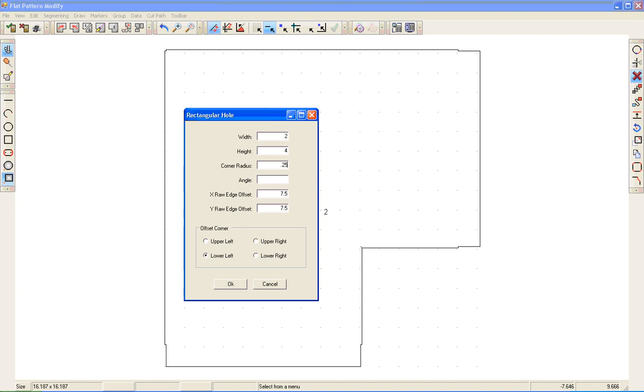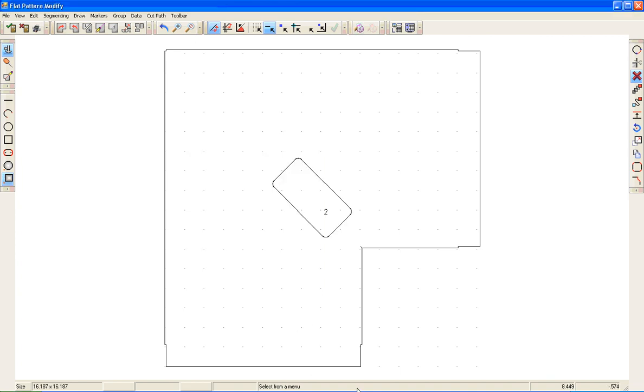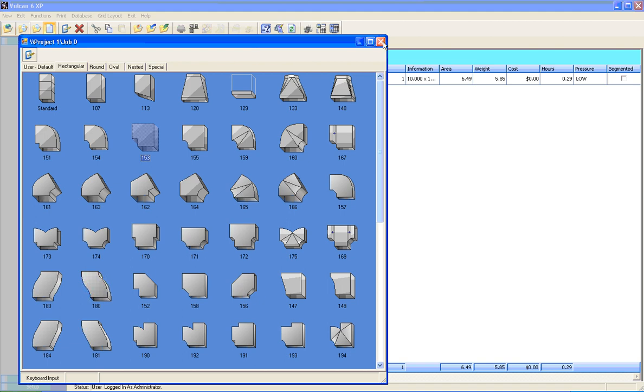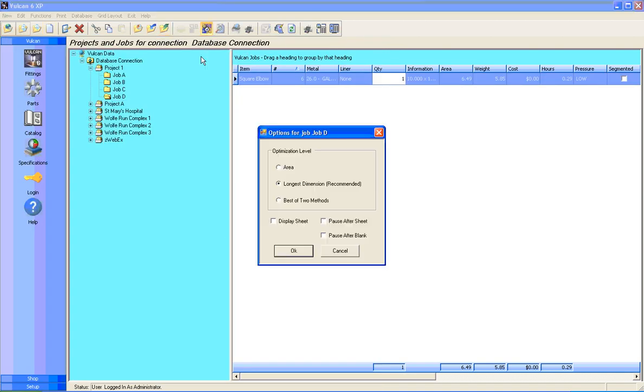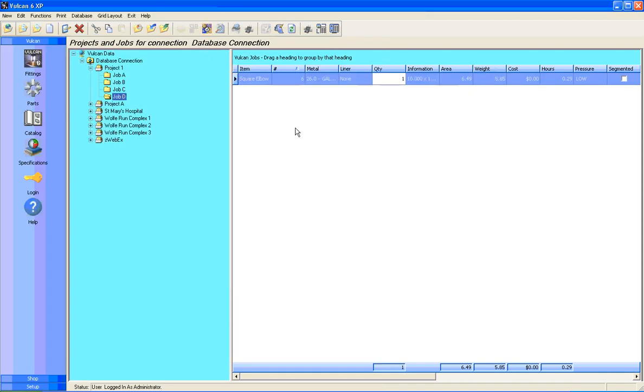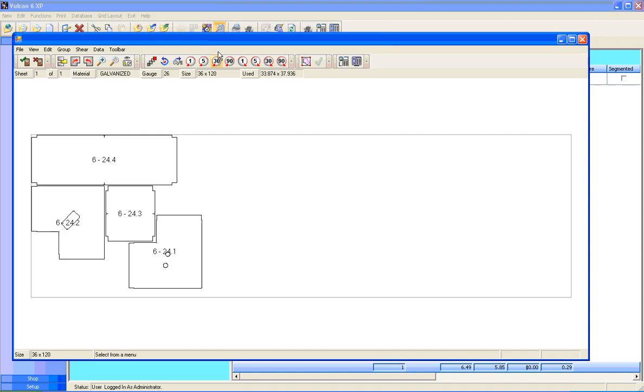So let's say we want a 2x4 with a 1/4 inch corner radius at 45 degrees, and we're going to place it in the very center. Okay, again, it doesn't matter which corner we choose, since we're going in the very center. It's still going to place it in the center. At this point, we could save and exit. We'll close out of here. We can process our job and go into sheet review. And as you can see, it's kept those changes.